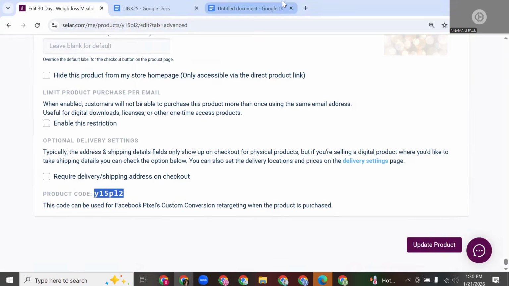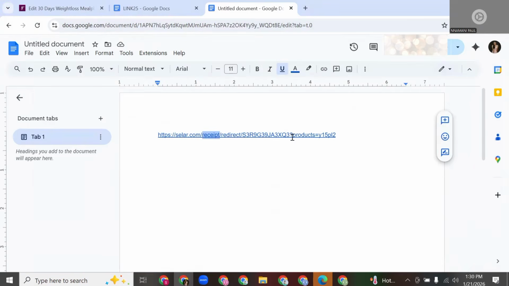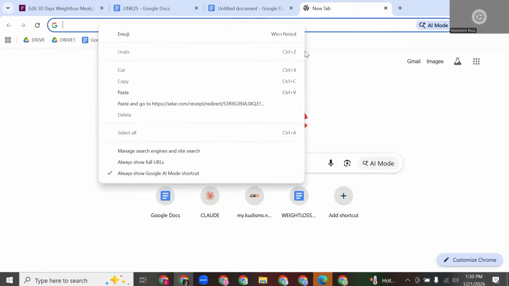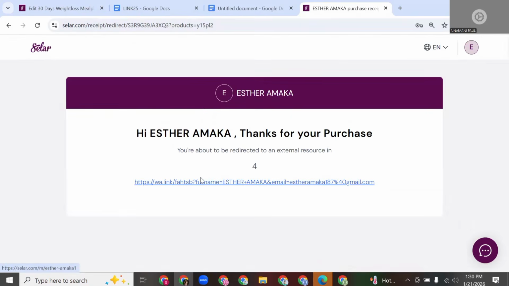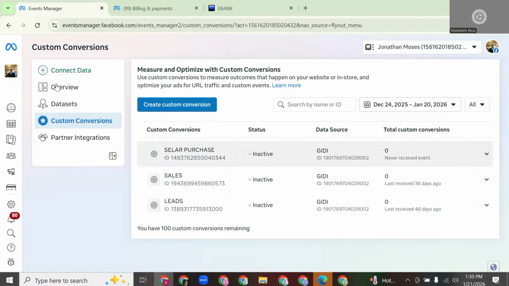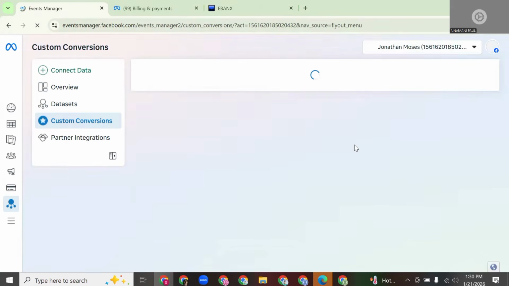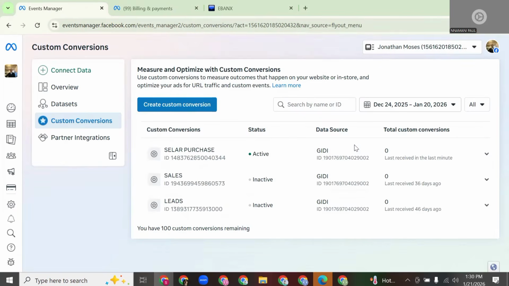Very simple. Go to that thank you page link, copy it and just load that link. We're going to put it on a new browser and we load it. Look at what will happen. When we come back to this place and we refresh this browser, just look at what is going to happen right now. And when you do that, you can now use your pixel to run ad.